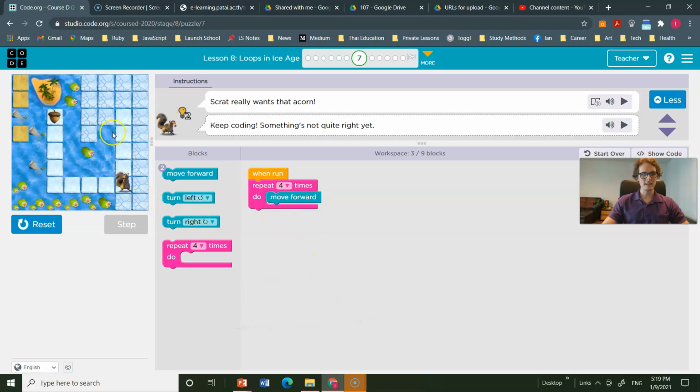The next thing he needs to do after he gets here, can he go forward again? He cannot, otherwise he will break through the ice. So we need to think, which way does he need to turn? Now, when you're thinking, should he turn left or turn right, you need to imagine that you are Scrat. Okay? You can hold up your fingers. One of them will look like an L. For me, that's this one. That is left, and the other one is right.